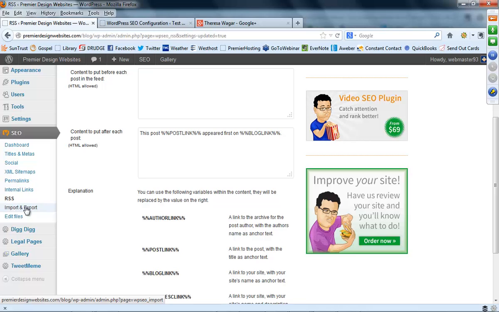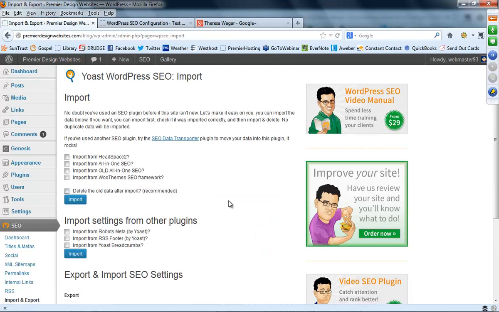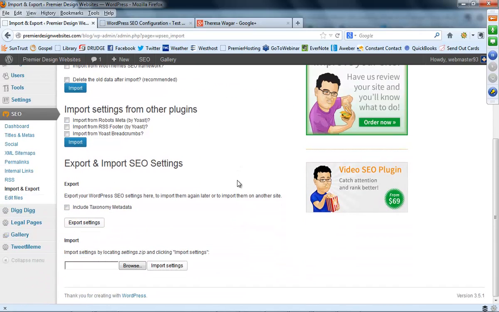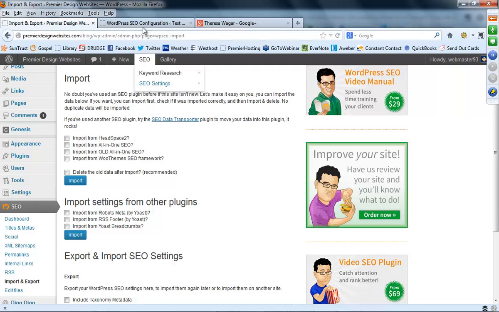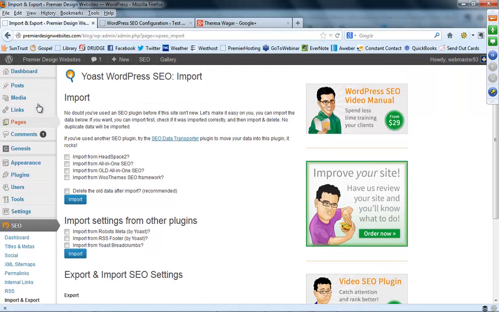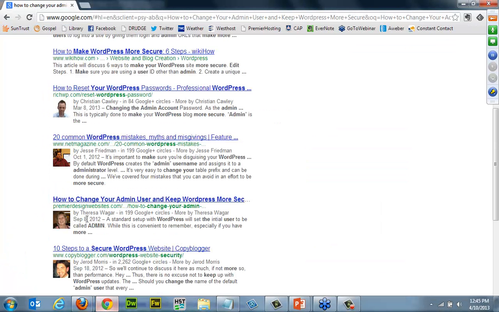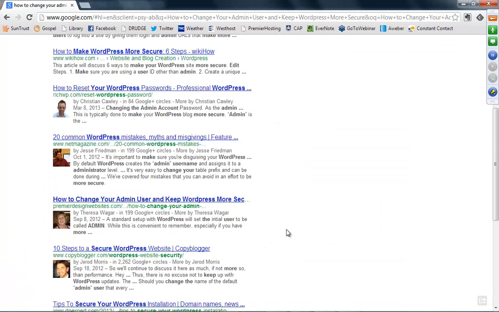And import export, I'm going to show you this really quick. This is actually one of the first things you want to do. If you had already had all-in-one SEO on your site or Headspace, you might want to import that information first so that you don't lose it, and then you can modify it as you go through. And that's it. So now, as a result of this, you have beautiful posts that provide beautiful information to people like this one. And people will more easily find you and find your information online.